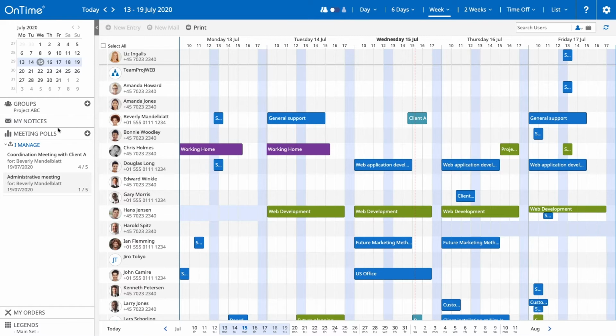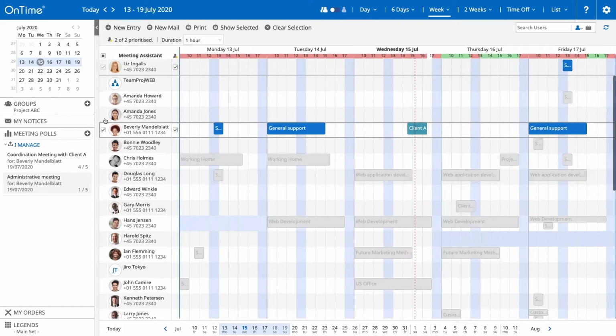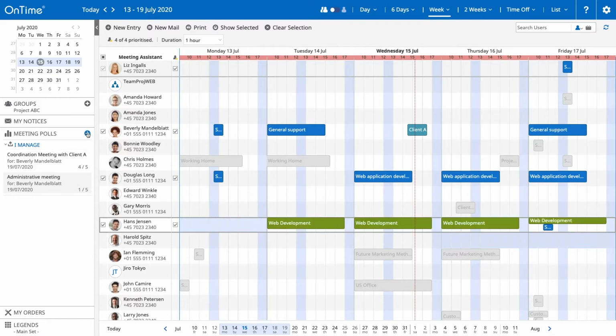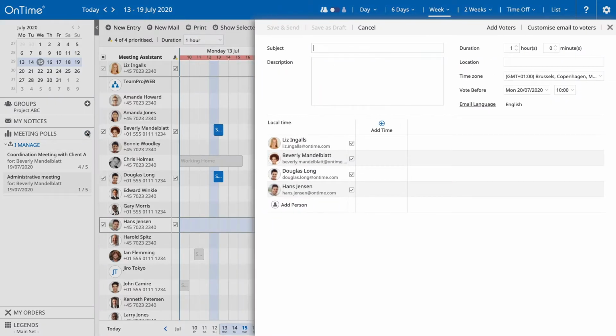The poll function is located on the left side and is very easy to use. Over here I have all my polls where I can see the status of them, and I can also see archived polls, which are polls that meetings have already been created from. All I have to do to start out with is select the people I would like to have in my poll and then click on the plus button.